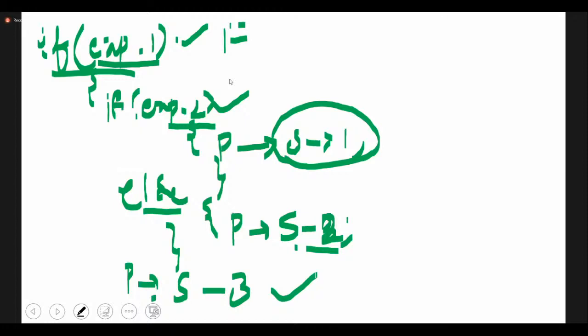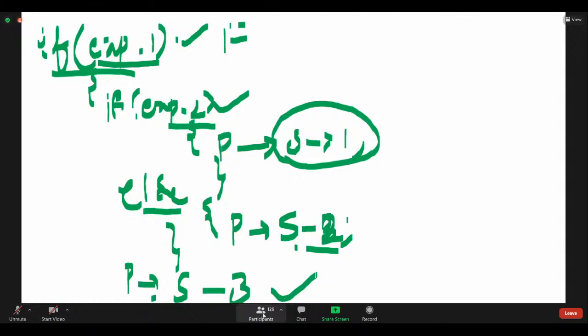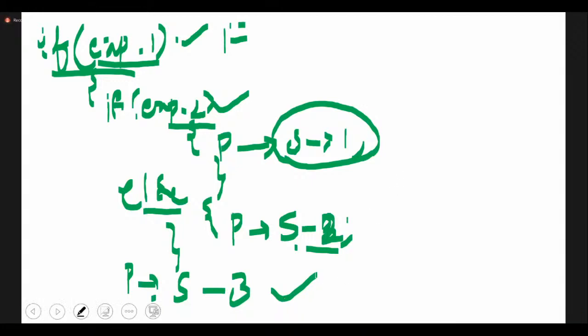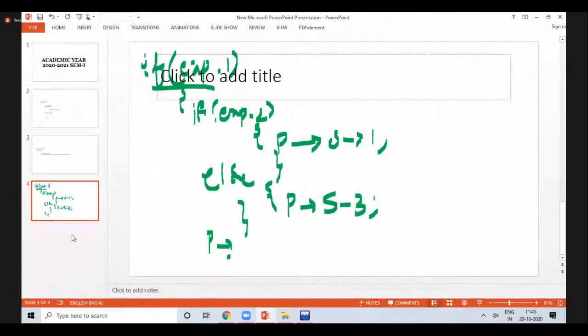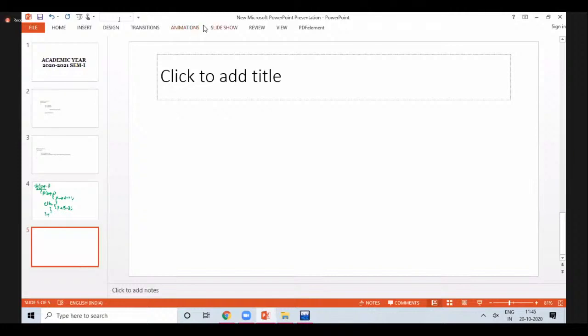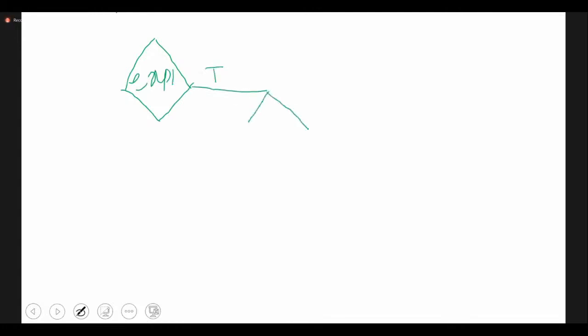So here you can take your example of finding largest of 3 numbers if you want. Okay, you can convert this. So how do you draw the flowchart for this? It's very simple. So how do you draw the flowchart? So first I'll have exp1 question. If this is true, then I have exp2.